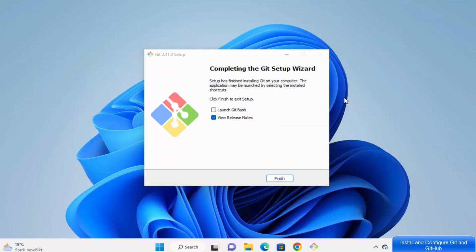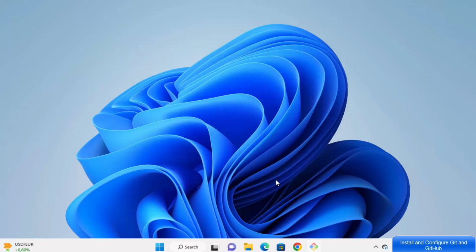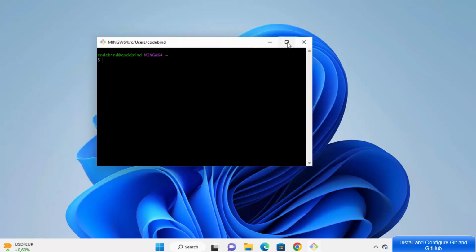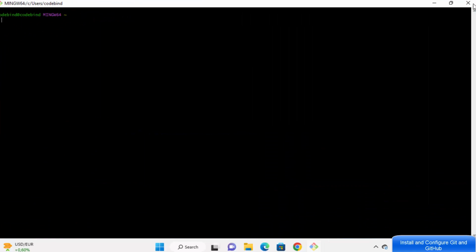So now as you can see, the Git setup is finished, and you can even launch Git Bash using this checkbox. I'm going to uncheck this checkbox which says view release notes and then click on finish, which is going to launch Git Bash. So you can see Git Bash is now opened on my Windows operating system.